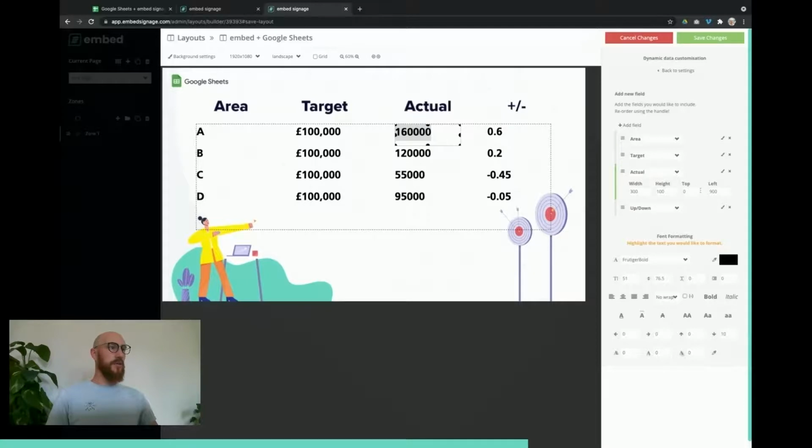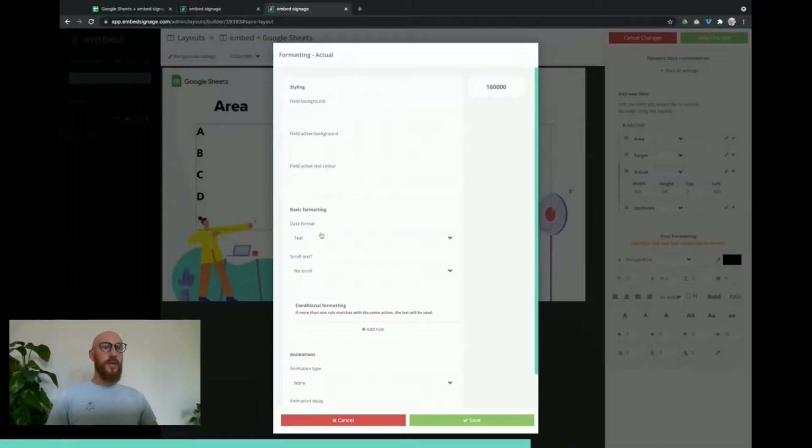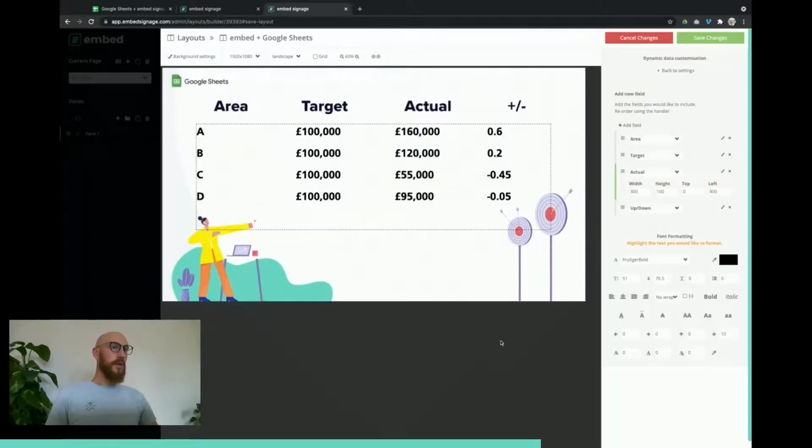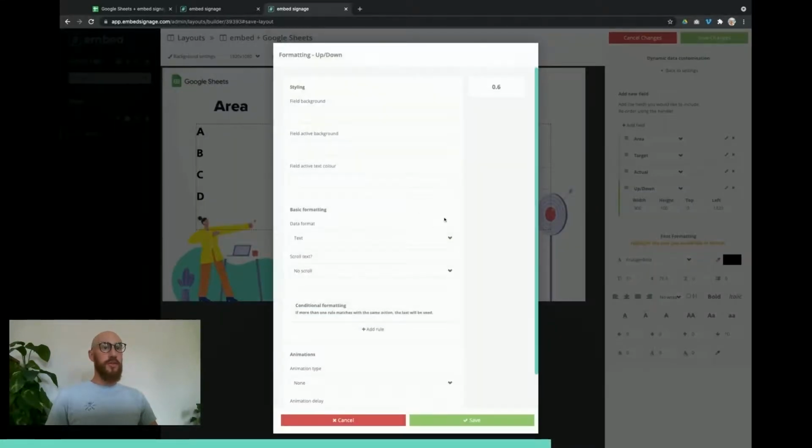And I'll do exactly the same to the actual figure as well. So change it to a currency, leave the decimals, I'll add a comma separation and I will keep it as pounds. And the next section, the up down, this would be a percentage increase or decrease. So again, we come in and we do the basic formatting. We choose it as a percentage. Again, no decimals, I'm not going to separate anything. And we can see here it's now going to be showing a 60% increase.